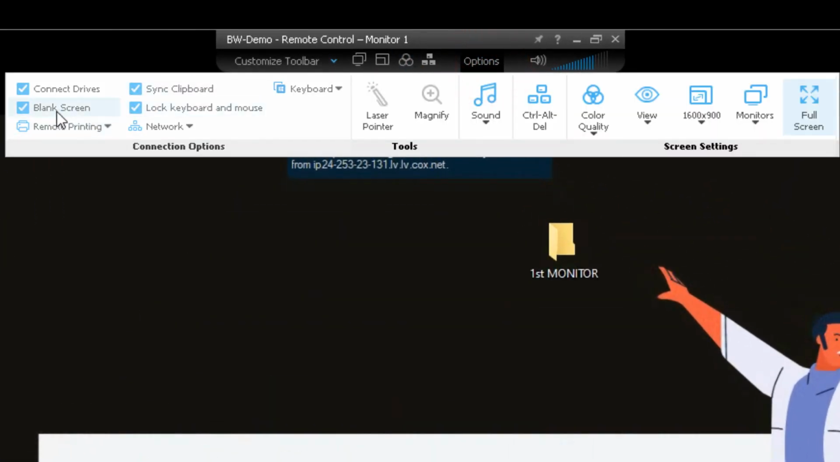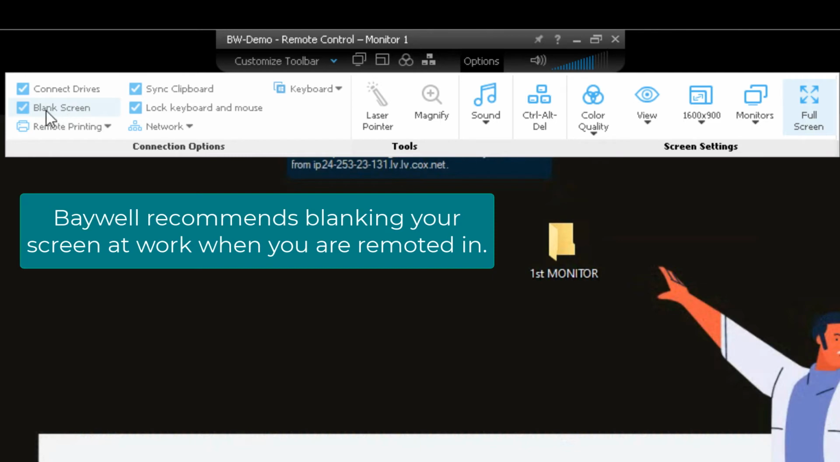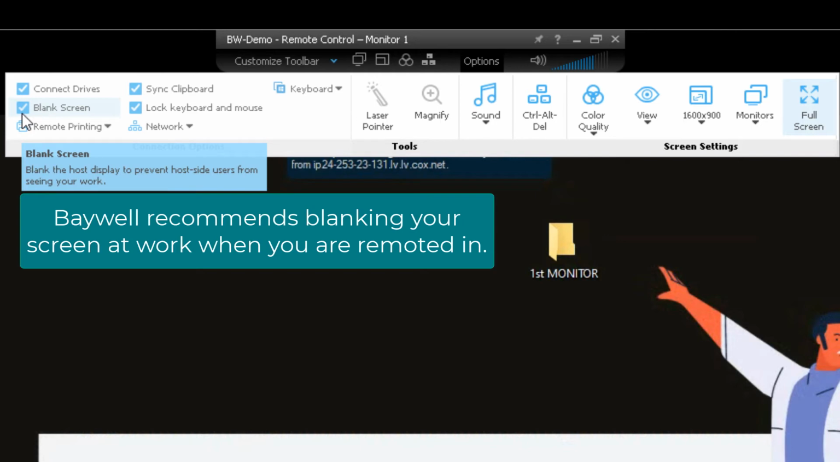Blank screen is pretty straightforward. When you select that, it blanks the screen at work so that no one physically at the office can eavesdrop on what you are doing remotely. Baywell recommends that you blank your screen when remoting in.